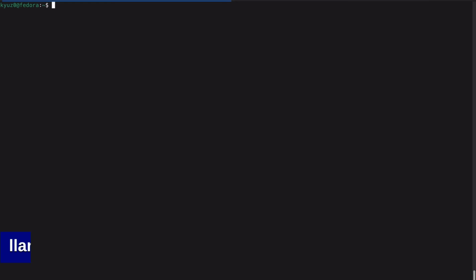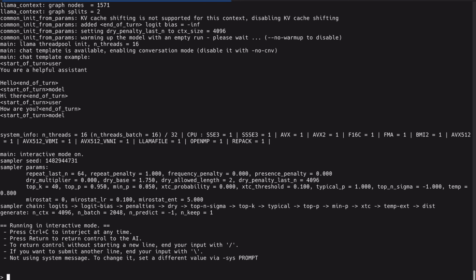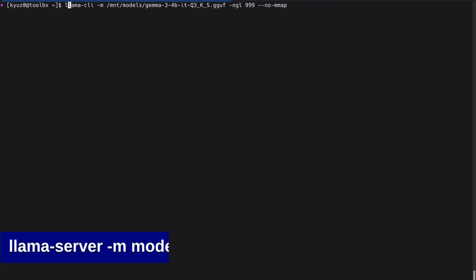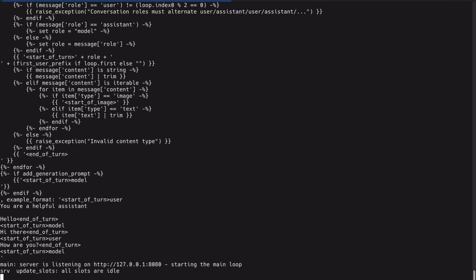Now that you've got the GGUF weights, let's run the model with llama-cli. Use -ngl 999 to ensure all layers are offloaded to the GPU and use --no-mmap to prevent some issues with slow model loading. Actually, this is not important on Vulkan, but quite important for ROCm. If you want a web UI, just use llama-server and there you go.